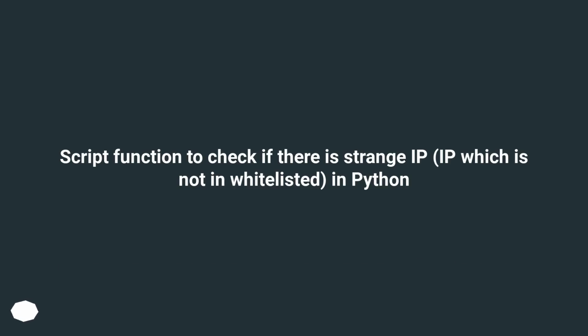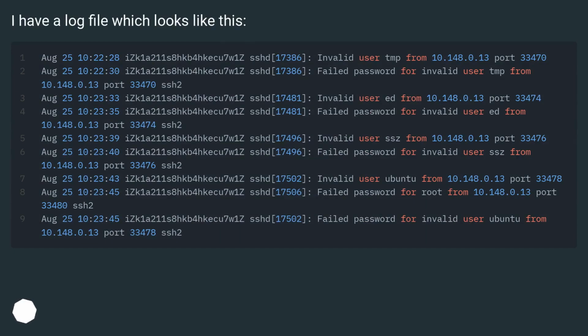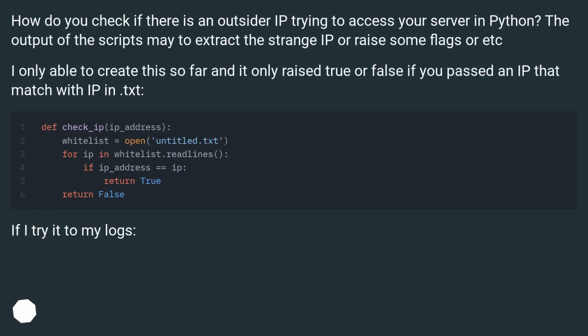Script function to check if there is a strange IP which is not in the whitelist, in Python. I have a log file which looks like this. How do you check if there is an outsider IP trying to access your server in Python?